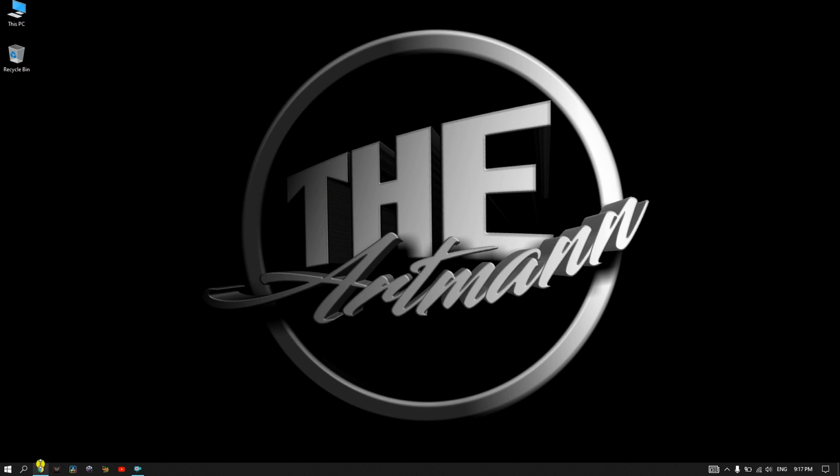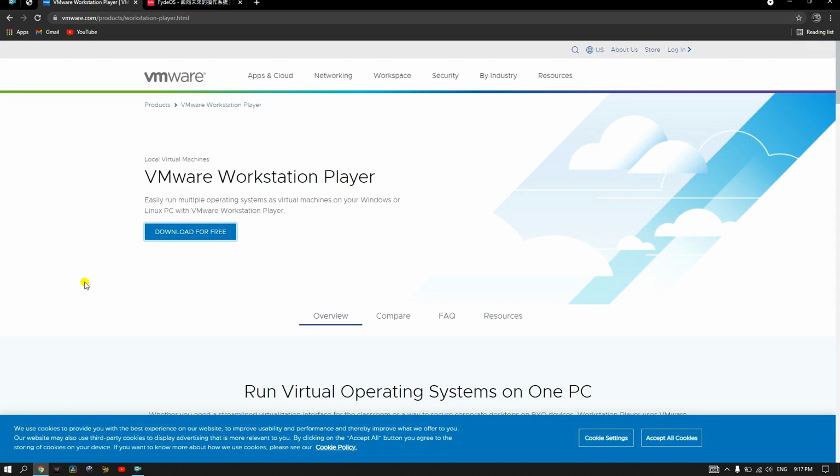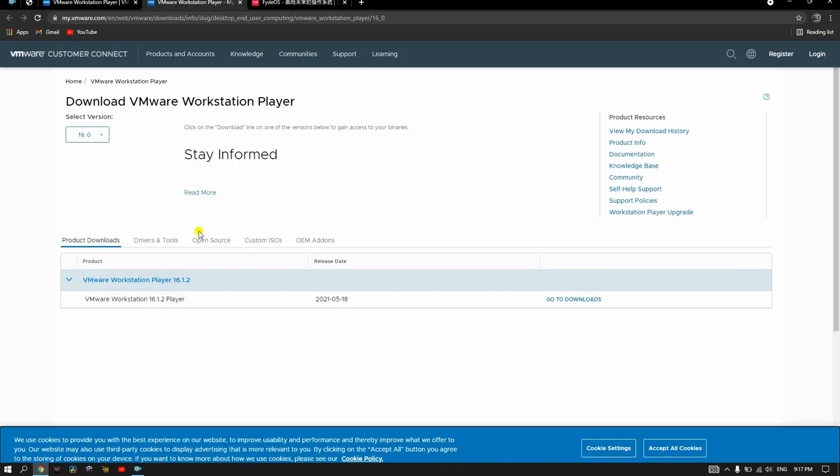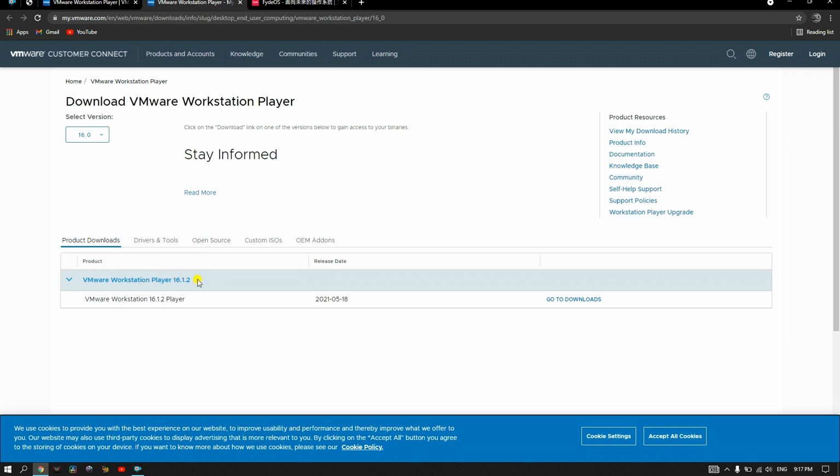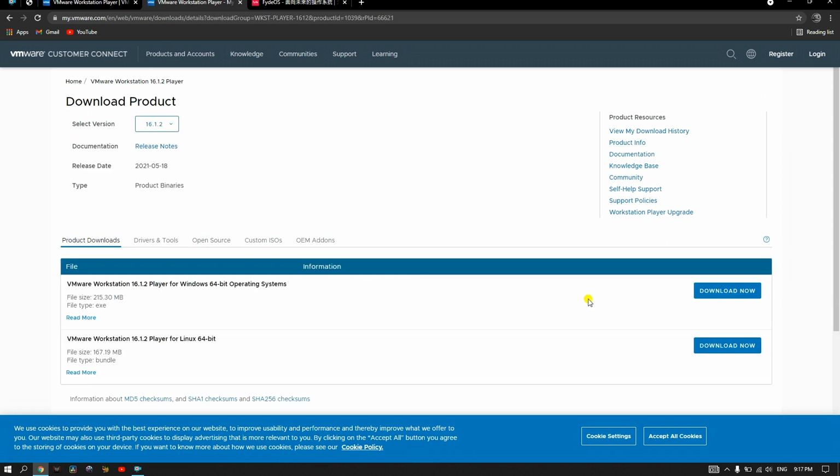First, we need to download the VMware Workstation Player from VMware.com. Here, we have the option to download for Windows or Linux, both in 64-bit.